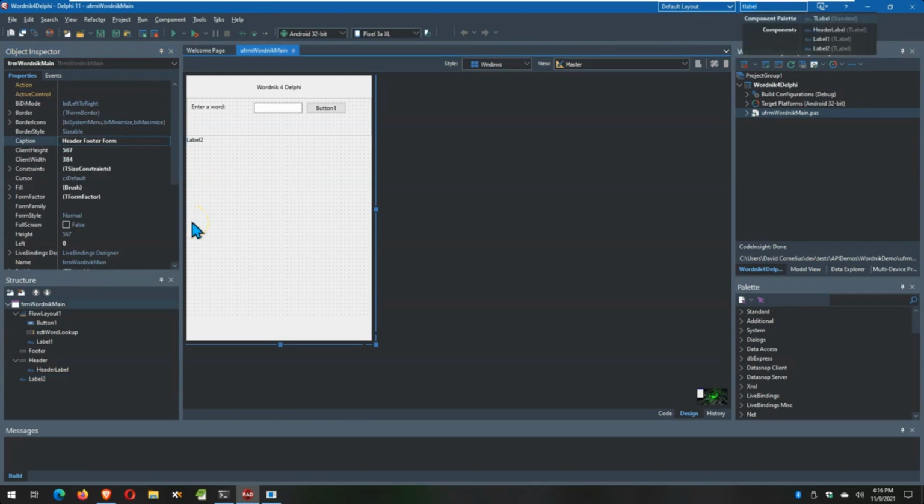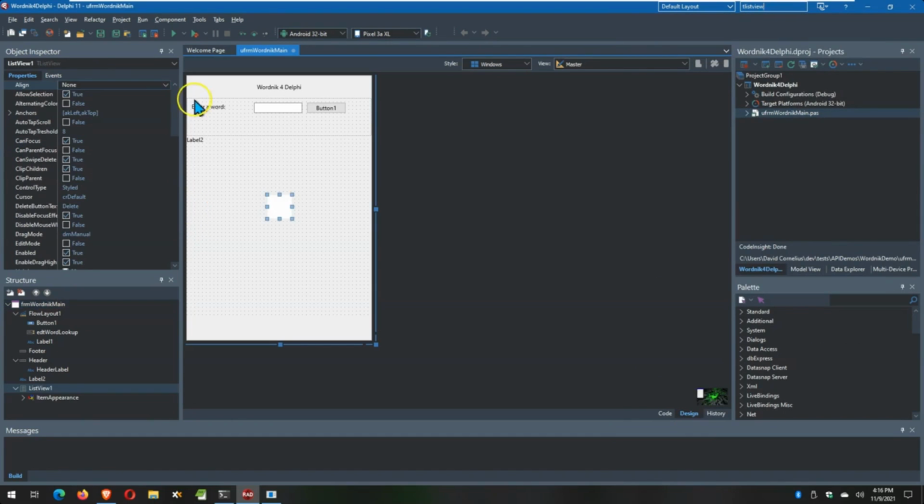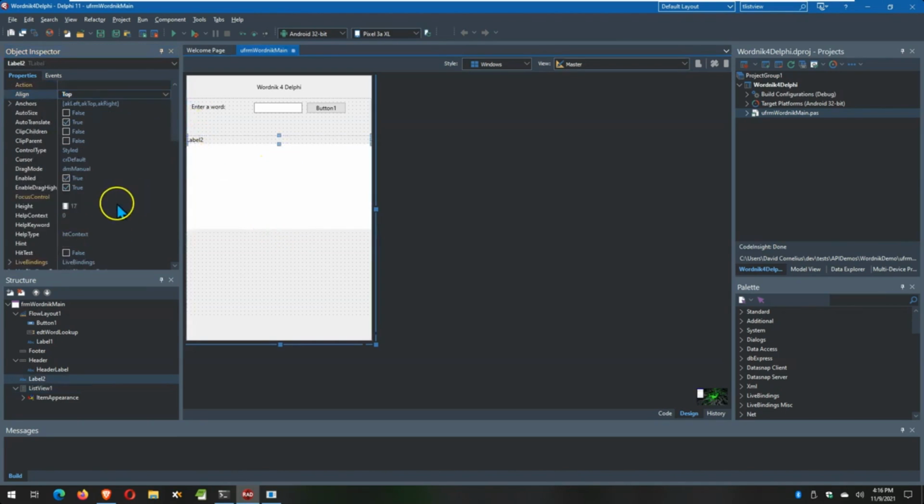So we're going to put a label there, followed by a list view. We're going to have the results showing up in a list view. So the label's text, for the first one, is going to be definitions.